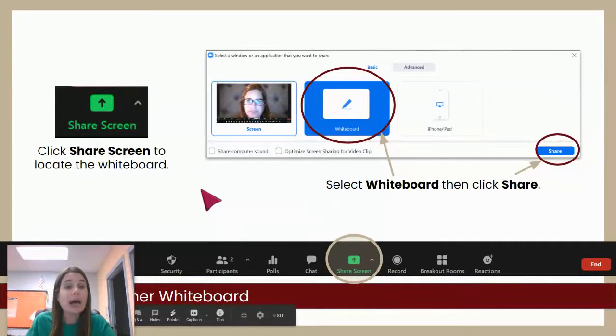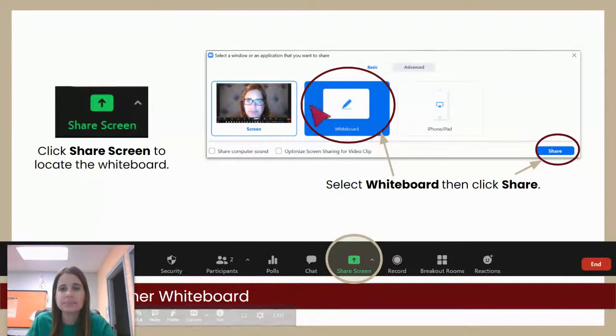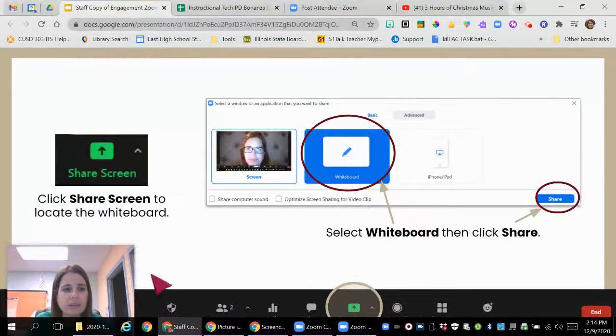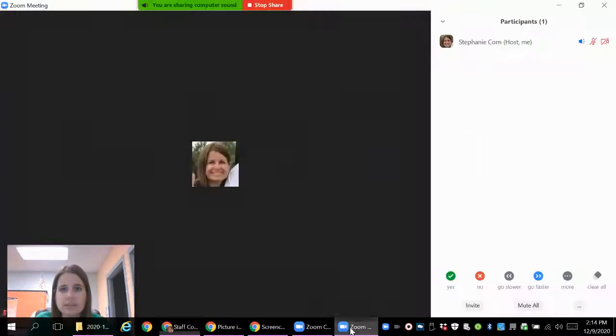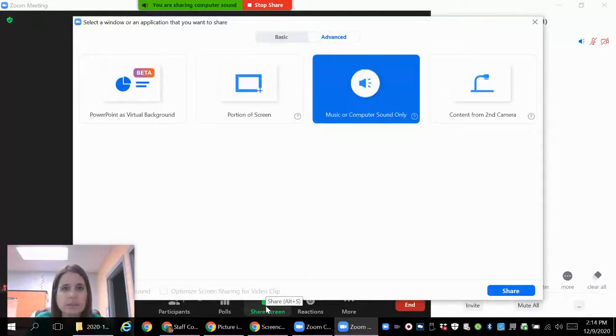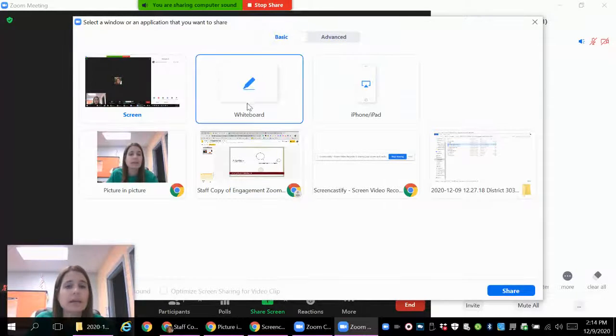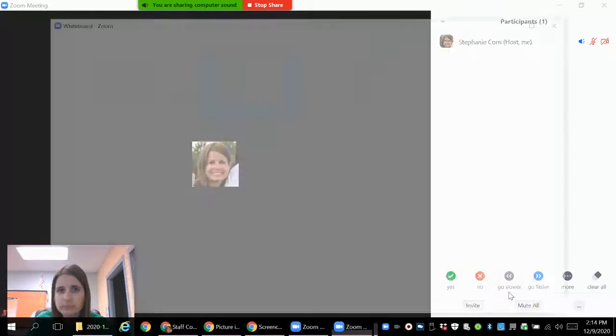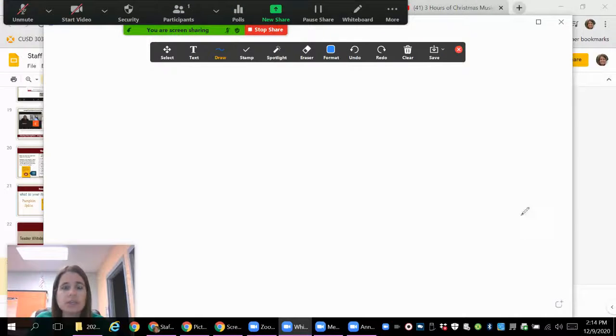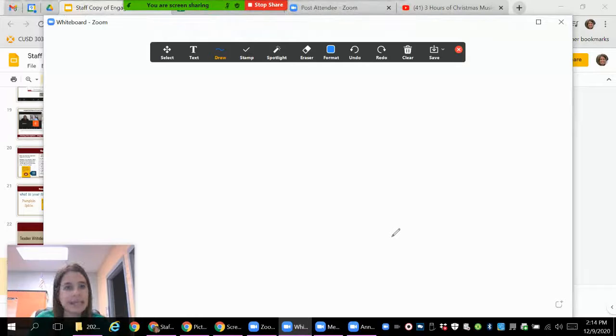So now to bring up a whiteboard, you are going to click the Share Screen button and then click the whiteboard and click Share. So let's see what that looks like within Zoom. So down here I have Share Screen. I need to go to my Basic and click Whiteboard and then click Share. So now my whiteboard pops up. There's nothing there. So we need to annotate on it.